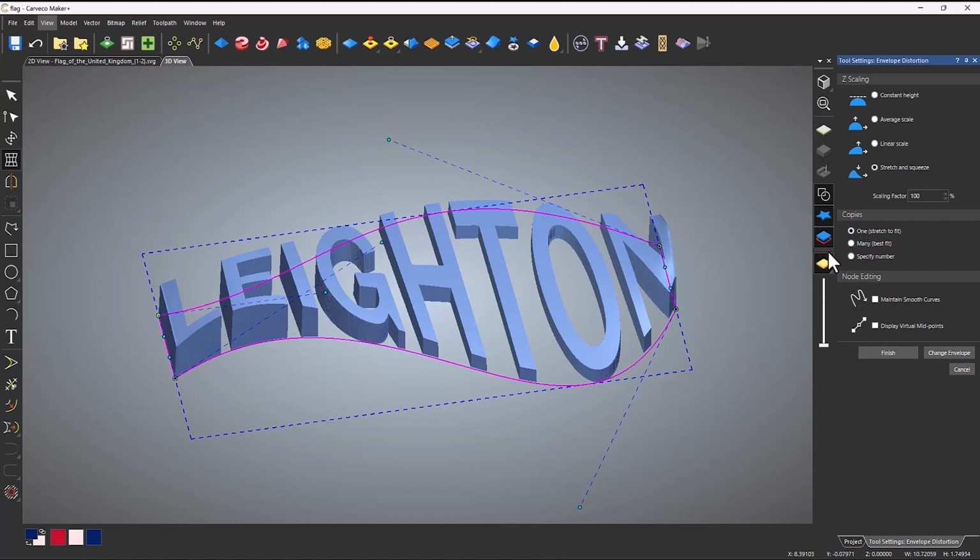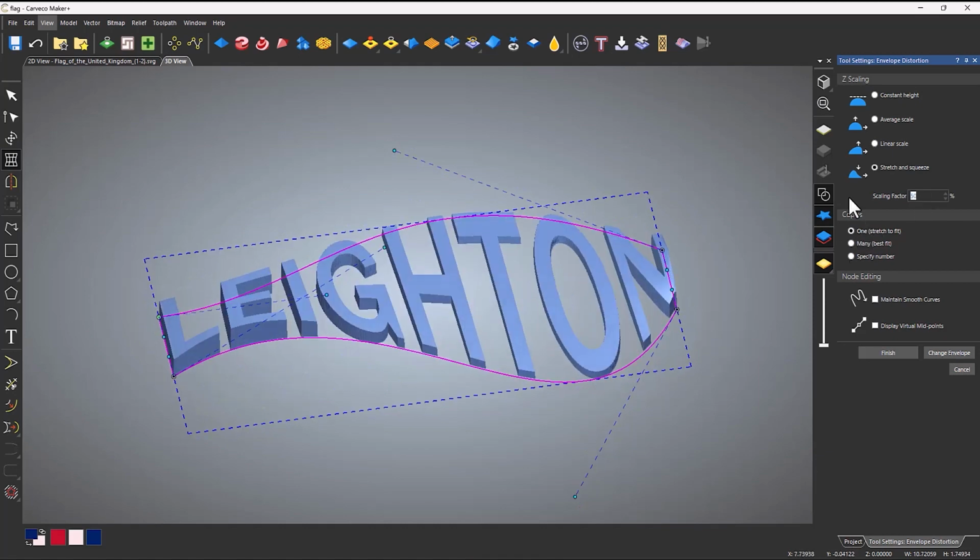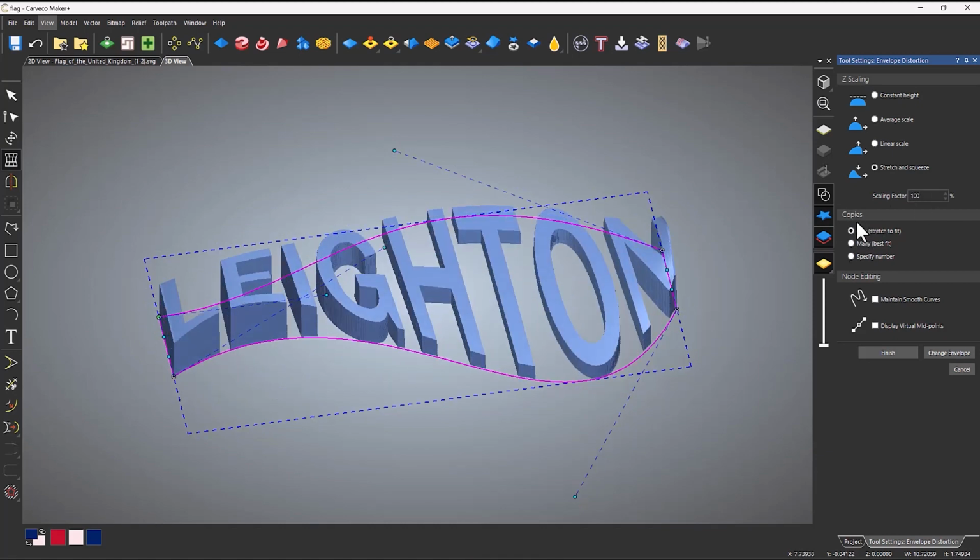So it's going to basically make it smaller when the vector width is larger. Now you can also change the scaling factor of this. So let's say that I want it to be 50, then it makes it smaller. I don't tend to use this that much, to be honest with you.